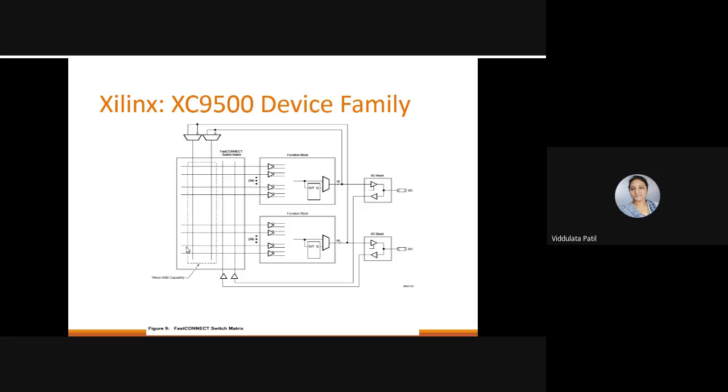And also this is available for internal connections which are originating from FB outputs only, and it is automatically invoked by the development software where it is available. So here you can connect all these inputs of this fast connect switch matrix, as I said, to the functional block.